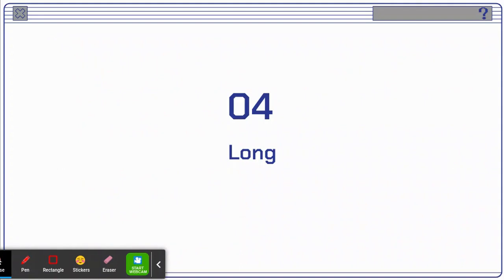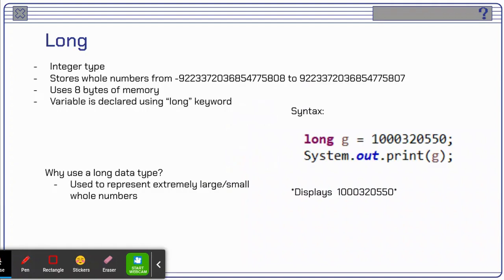The long data type is the last primitive integer data type we'll be looking at in this video. The long type uses 8 bytes of memory and is declared using the long keyword. The main use of long data types is to represent extremely large or small whole numbers.